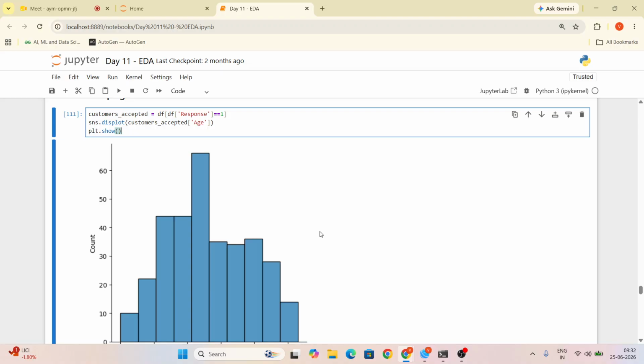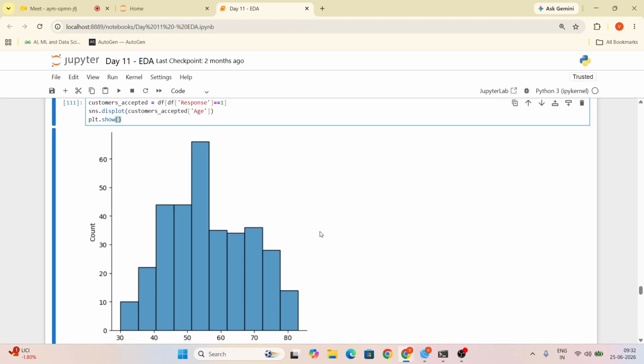What is this function displot? Distribution plot, Gautam. So this is a distribution plot, or else we call it a histogram. Distribution plot means one variable. We can only use one variable.